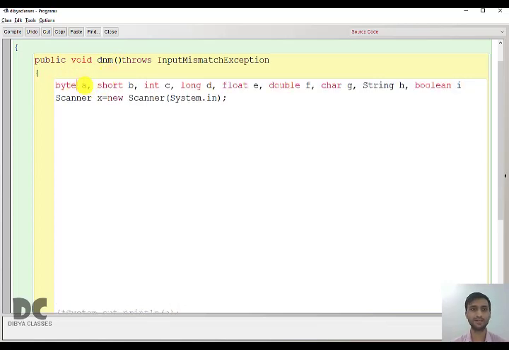Okay, but here the syntax is not matching because it should be followed by a semicolon. These are all individual statements, so they should be followed with a semicolon. So let us convert this to semicolon. What we are doing here exactly is declaring all the variables. So we have declared all the variables. We have written the Scanner line also, and now we'll take input.